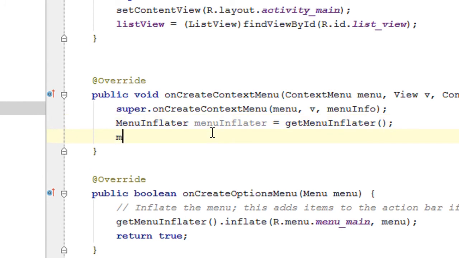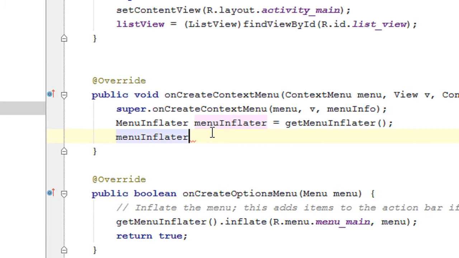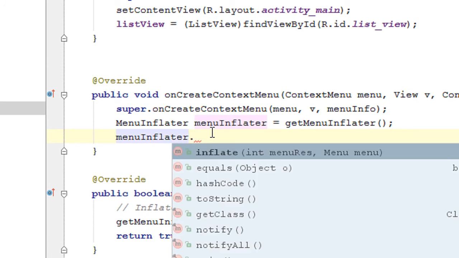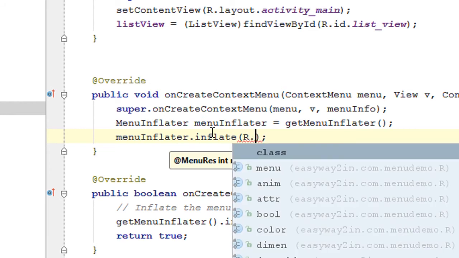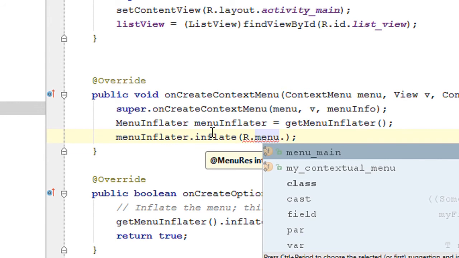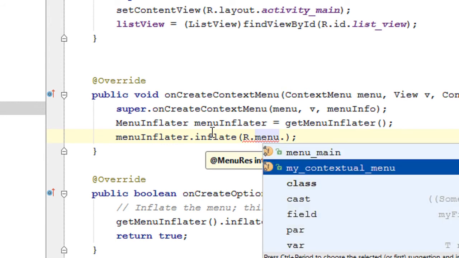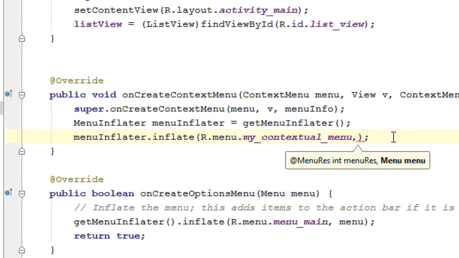Okay, now we have to inflate that particular XML file using the menu inflater object and call the inflate method. First you have to specify the XML resource. It is available in the menu folder and the XML file name is my contextual menu. Second, you have to pass the object of the contextual menu.